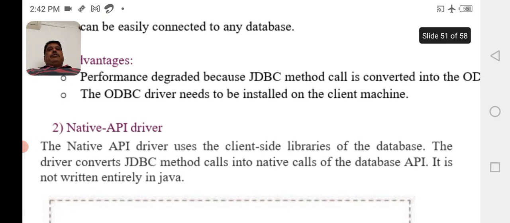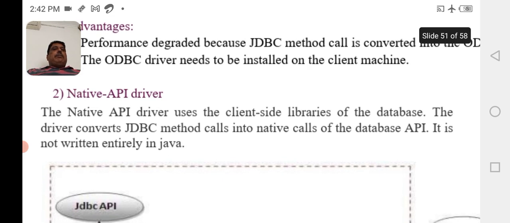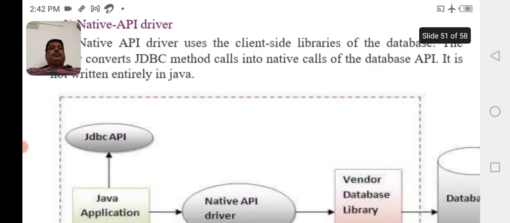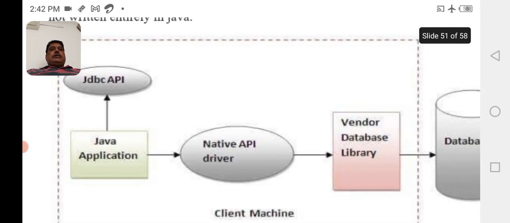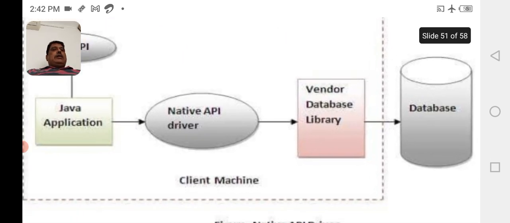The second type of JDBC driver is the native API driver. The native API driver uses the client-side libraries of the database. The driver converts JDBC method calls into native calls of the database API. It is not written entirely in Java. So its architecture is JDBC API, Java application, native API driver, vendor database library, and database.